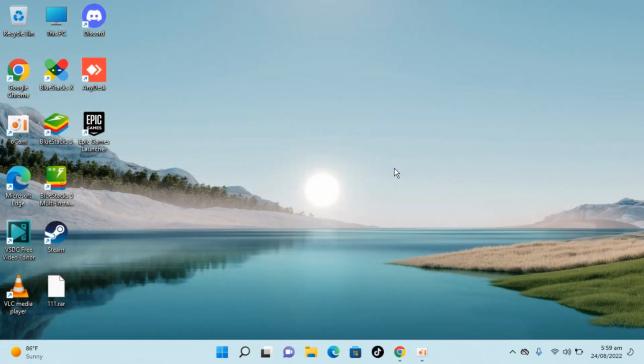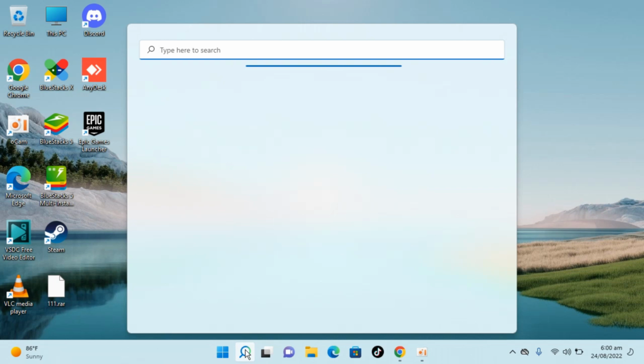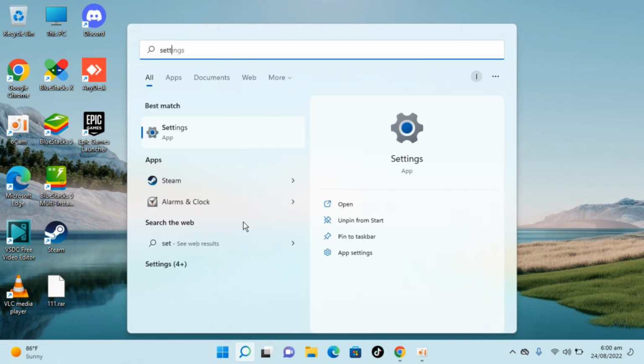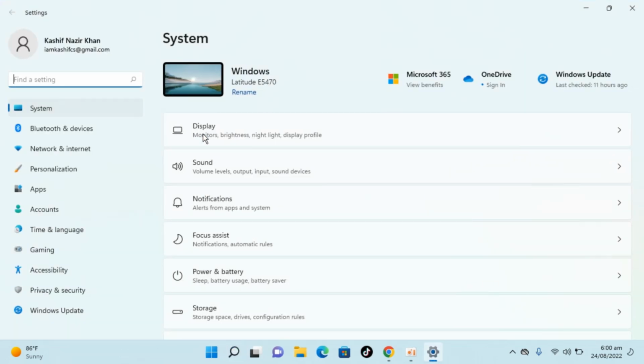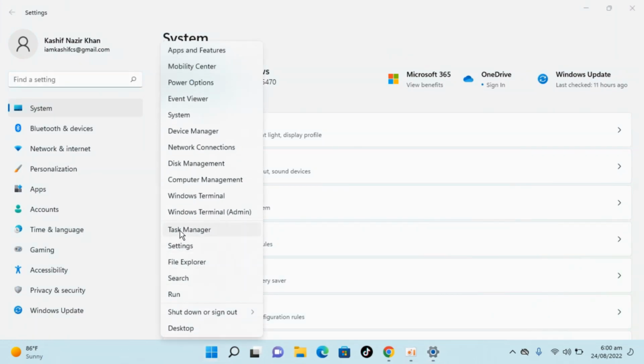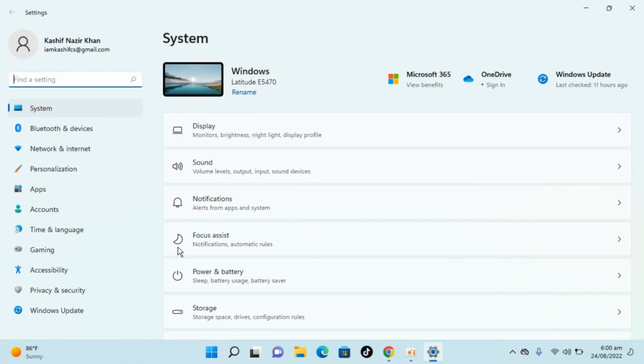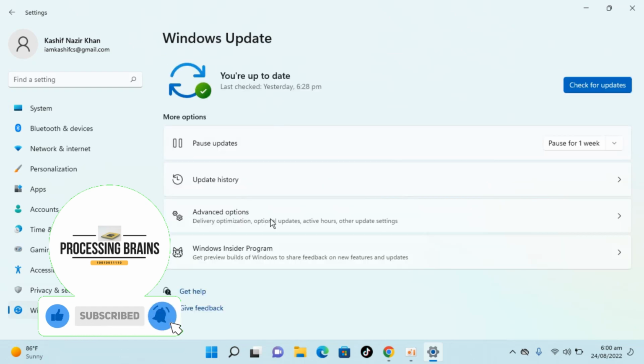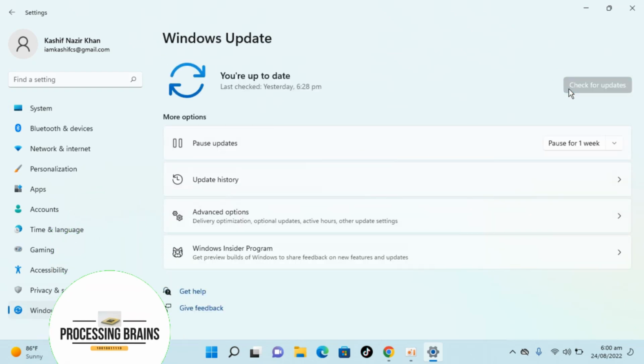Another way of doing this is going to your search, and here type in settings. So you can see the settings app here. Just go and open this. In case you are unable to find settings, you can always go to Windows, right click, and here go and open up settings. Now once inside here, simply go and click on Windows Update and wait for a while. Click on check for updates.